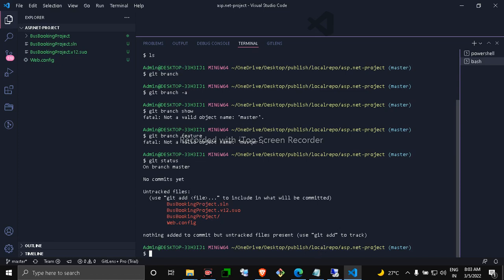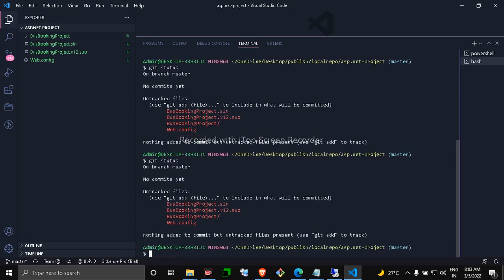Because it is not yet staged and not yet committed, without staging and without committing we cannot push this code to the remote. So always remember, you have to write git status to check the status of the code, because this is in the working directory, not yet staged.